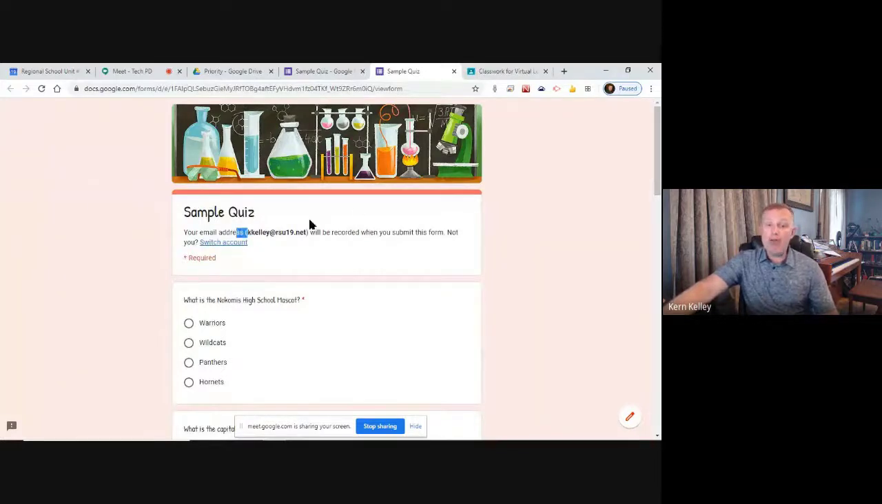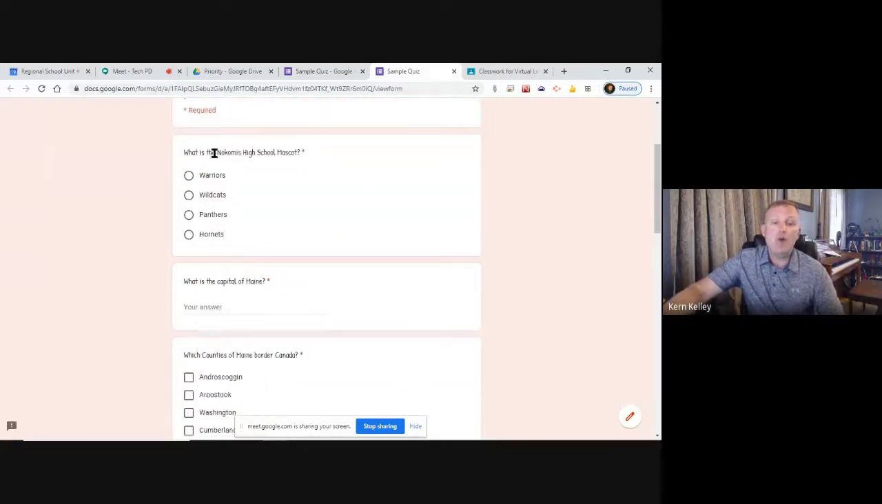It's going to look like this. Notice it's automatically already selected my email by default, and it would do that for them, so they don't have to sign in. If they're already signed into their Google account on their Chromebook or whatever device they're on, it's there. They don't have to worry about that. It won't let them take the quiz unless they sign in. They can't take it anonymously. They have to be signed in because you checked that box.